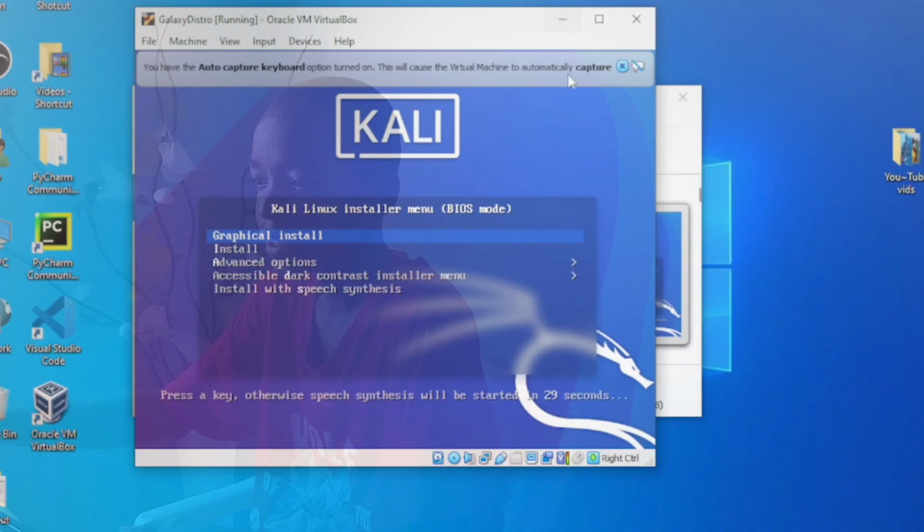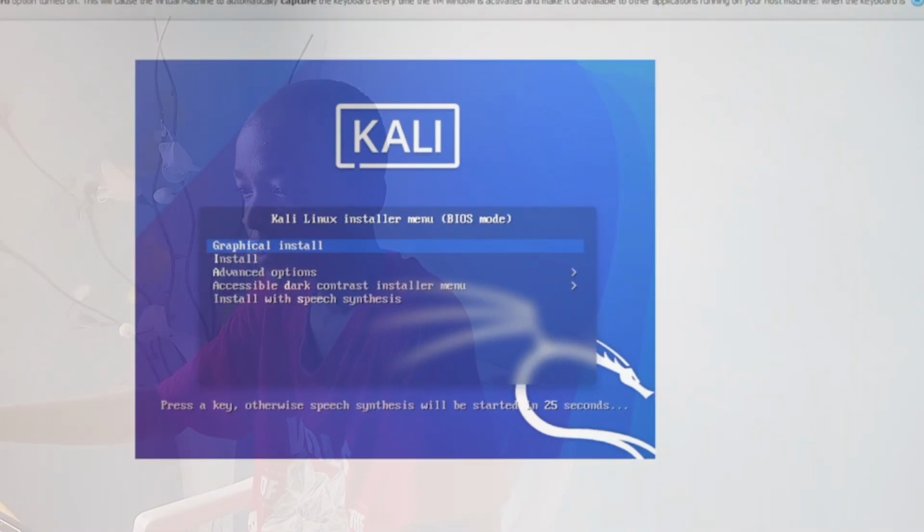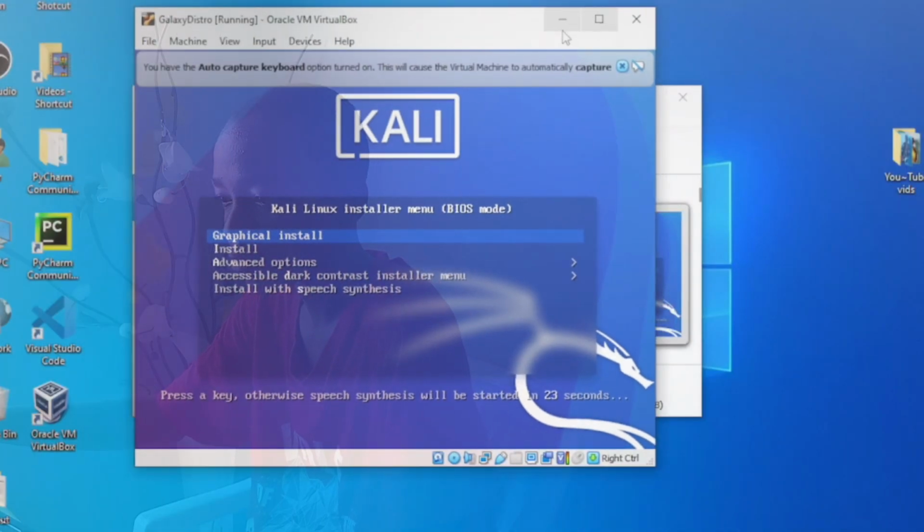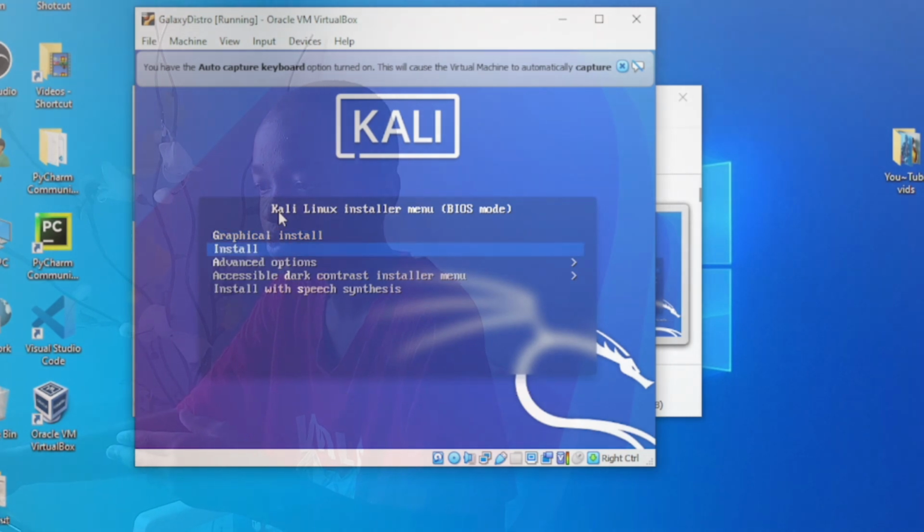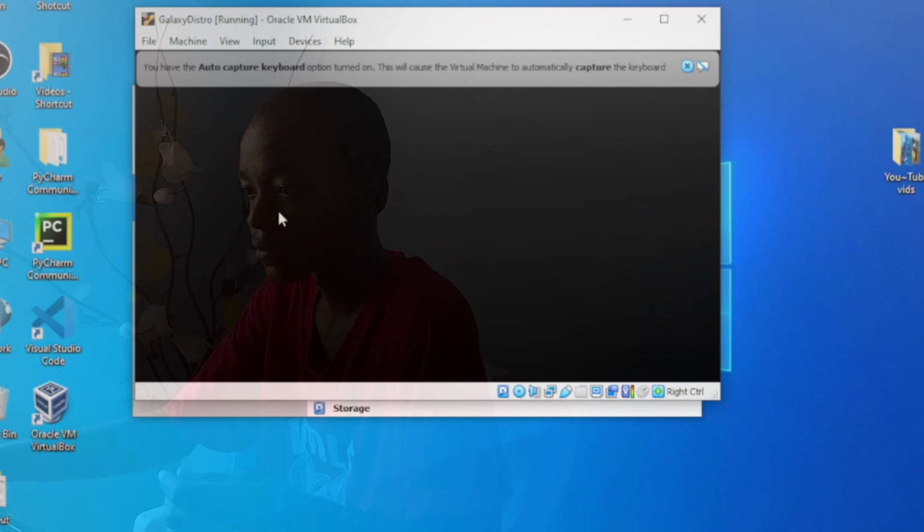All right, there it is. Kali Linux installed in your computer. Let me increase this one. So okay, let me put it back normal. You can go to graphical install, advanced options, and so on. But you're gonna use your arrow keys to do this. So just scroll down. But actually, I prefer you guys to use the graphical install and not the install button.